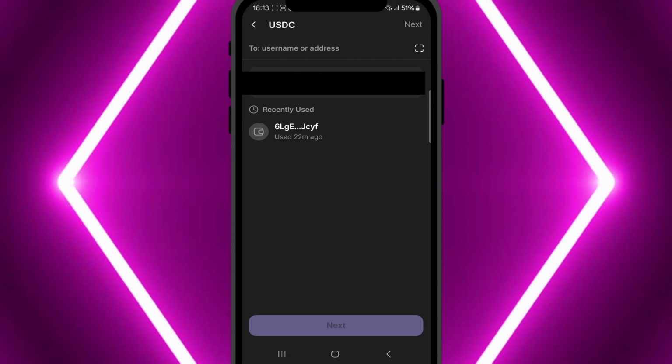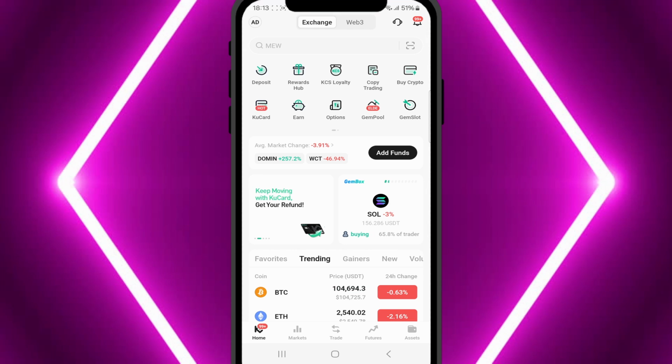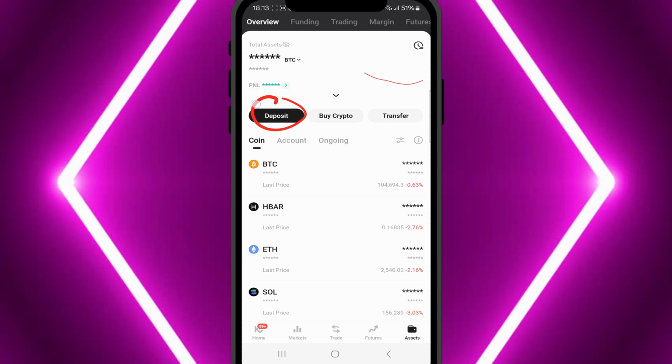Now, minimize Phantom and open the KuCoin app. Make sure you are logged into a verified account. If you don't have one yet, you can sign up using the link in the description. Once inside the app, go to the Assets tab at the bottom, then tap Deposit.